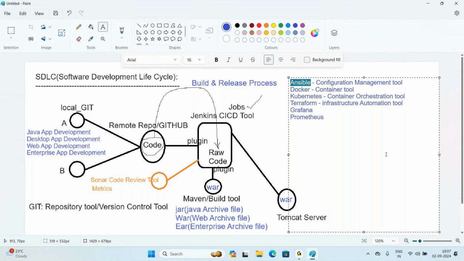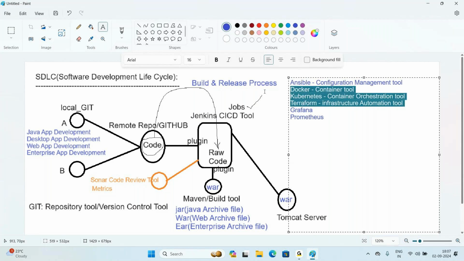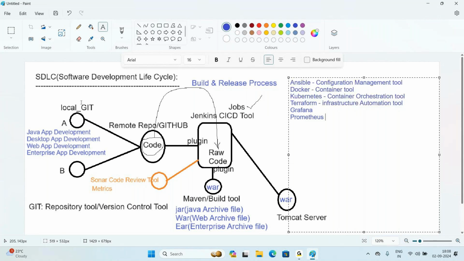So these four tools are very core tools, very important, advanced tools. If you are good in Docker and Kubernetes, you can easily crack your interview. Even Terraform also. If you are good in Terraform, you can easily crack your interview. Even Ansible also. Along with this, if you have CI/CD, if you learn all these tools, you can fit with any project.